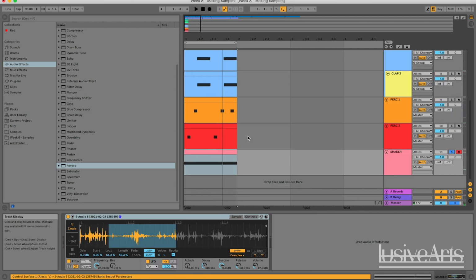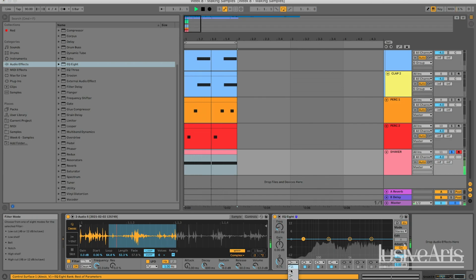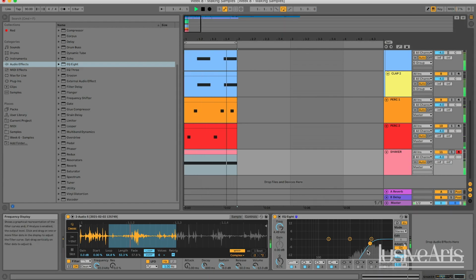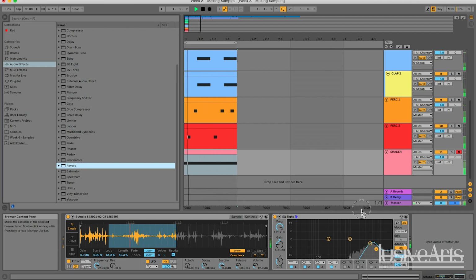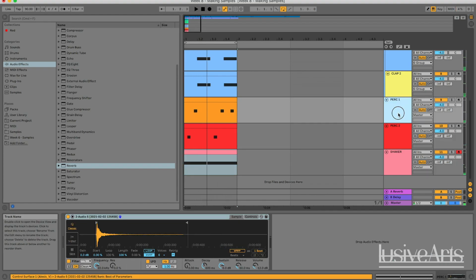Okay, let's just fix this guy before he gets too annoying. I'm just going to take an EQ. Pretty much going to get rid of everything below there. Just really want it to sit in the back. I'm going to put a bit of reverb on it as well. And I'm going to process these guys as well.